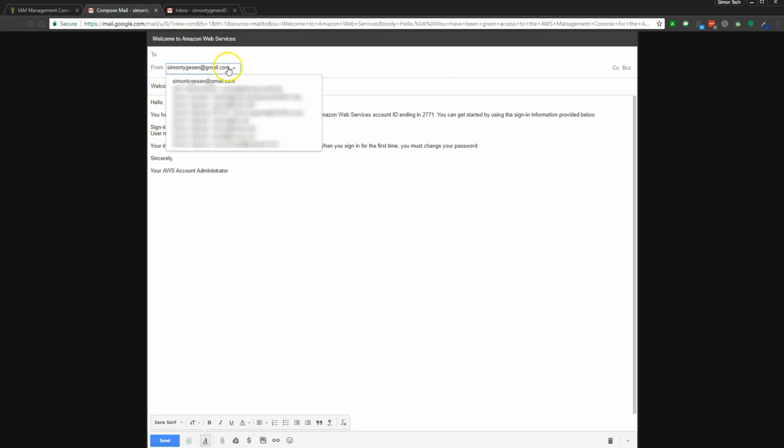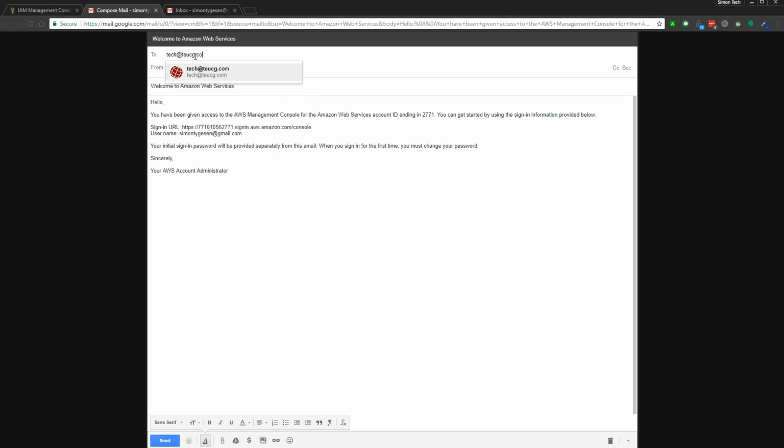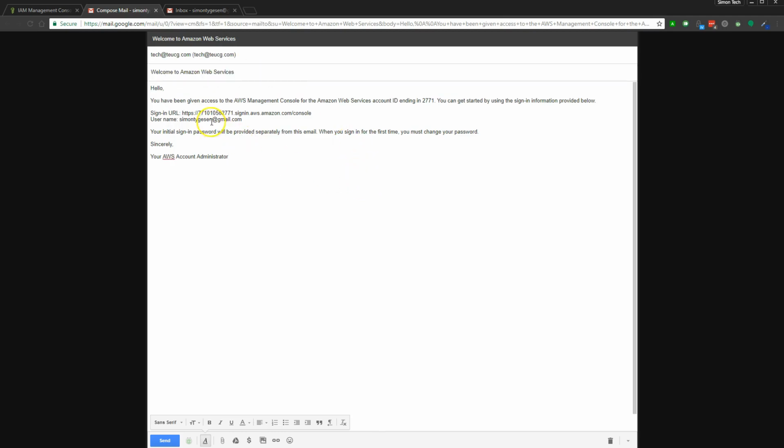So I'm creating an email here. I'm going to send it from myself to myself. But it inputs the correct URL. And with this URL, it will pre-populate a field so they don't have to make sure that they have the right console access. So it says that your initial sign-in password will be provided separately from this email. So I recommend texting it to the person, for example. That would be a good way of doing it.